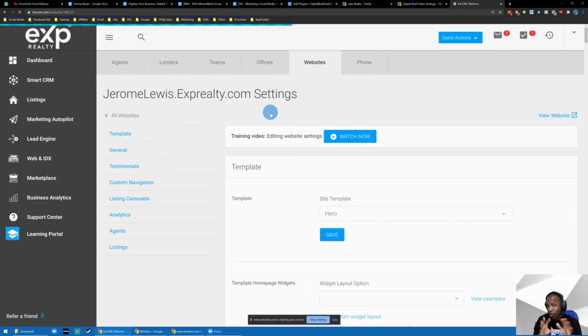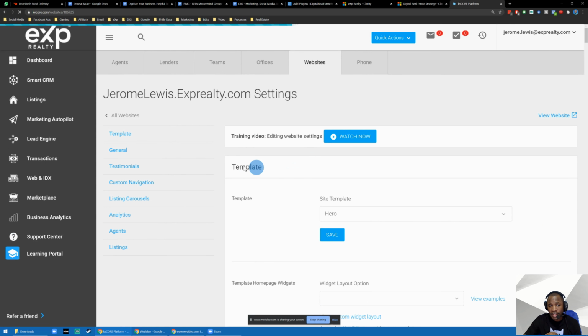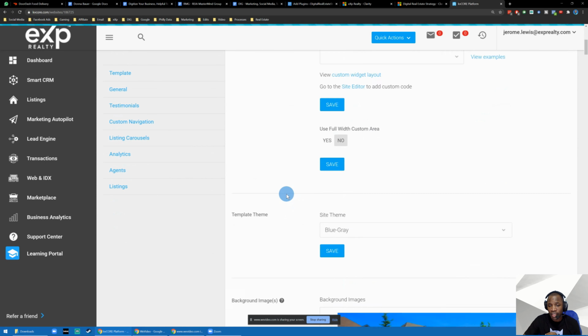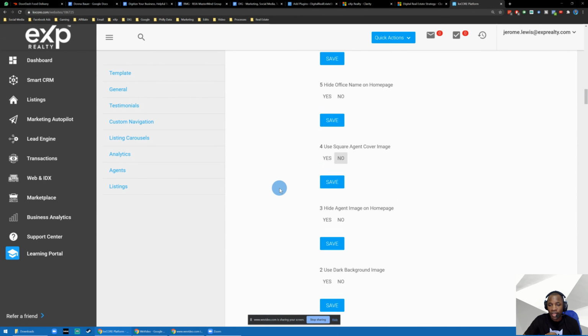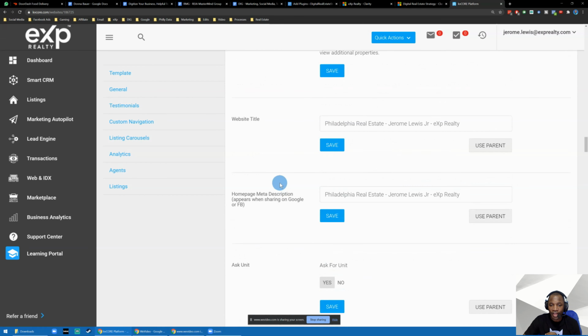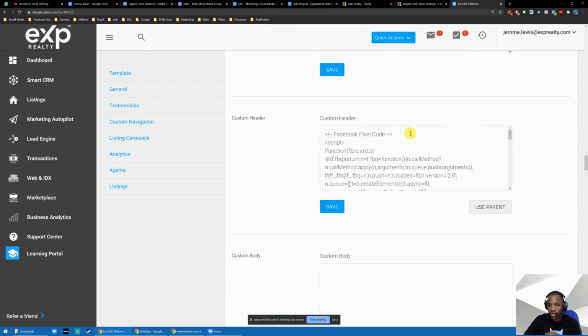And remember, I have my code copied already. And then I just need to find the custom header section within KV Core. So I would scroll all the way down until I find the custom header section. Here it is, the custom header section.